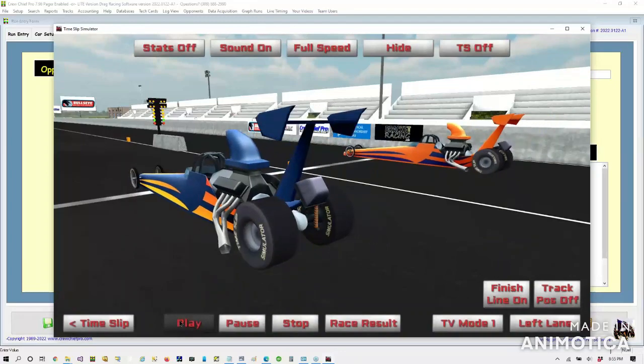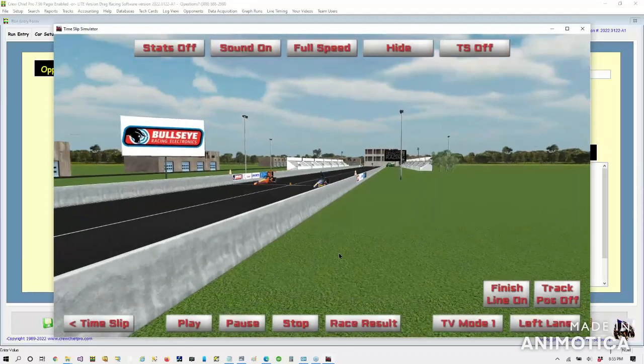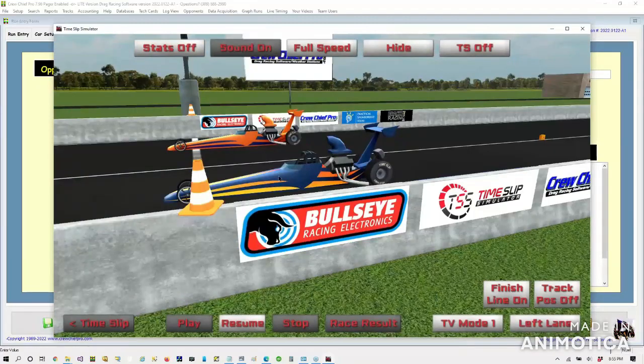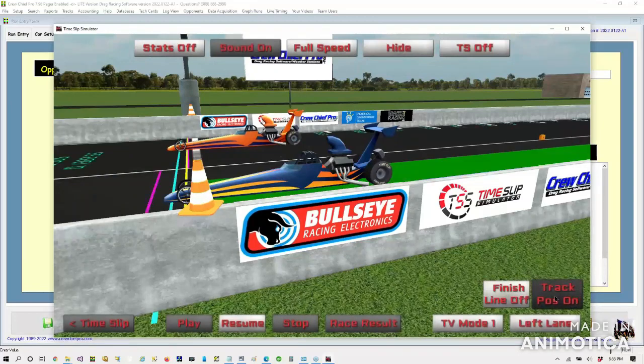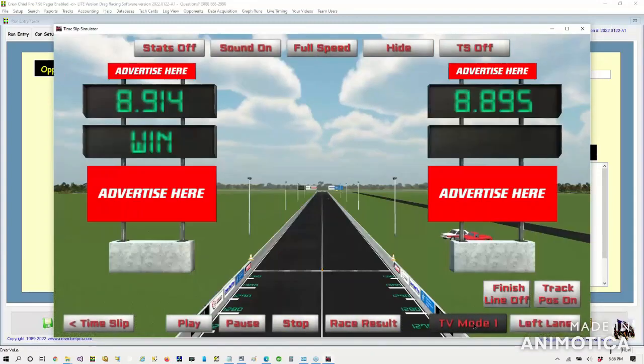Full speed. It knows which lane they're supposed to be in. And you notice it's like the ESPN camera view. Changes color or angles all the time. That's how close that race was. I can turn the finish line off and I can turn track position on. It will tell me how close it was. I took a foot stripe. I thought I did pretty good. I'll resume that and then I'll play it again from a different mode.